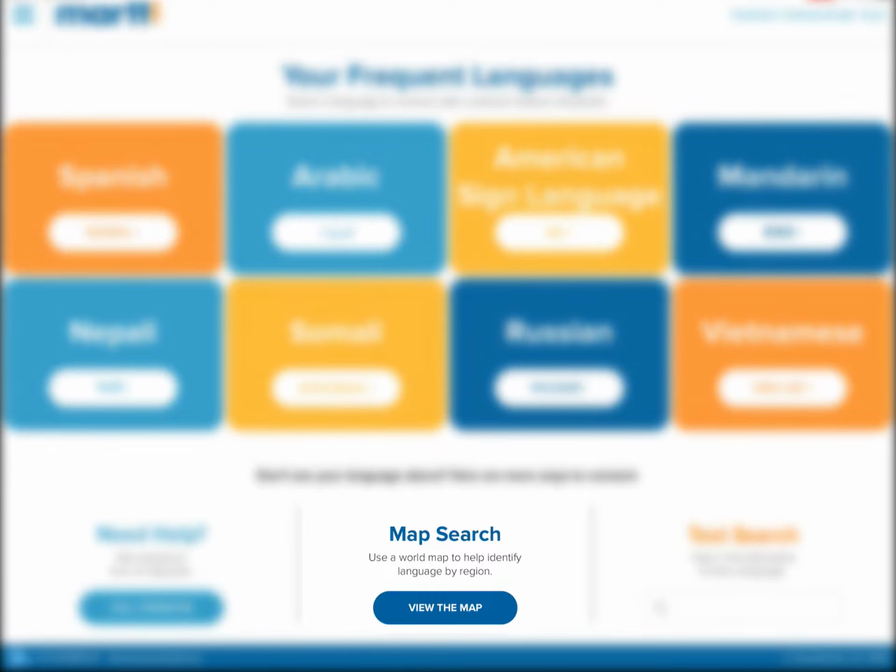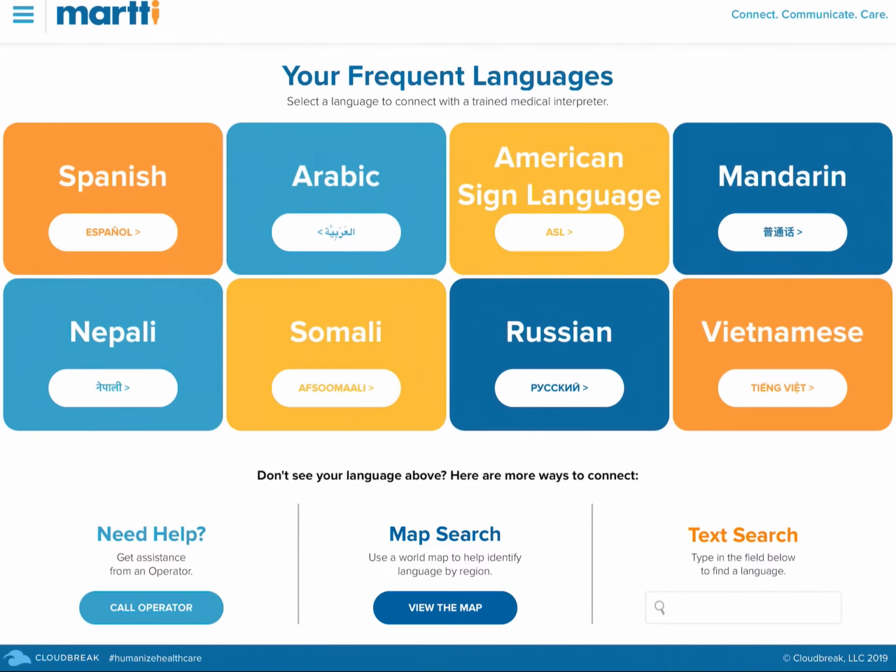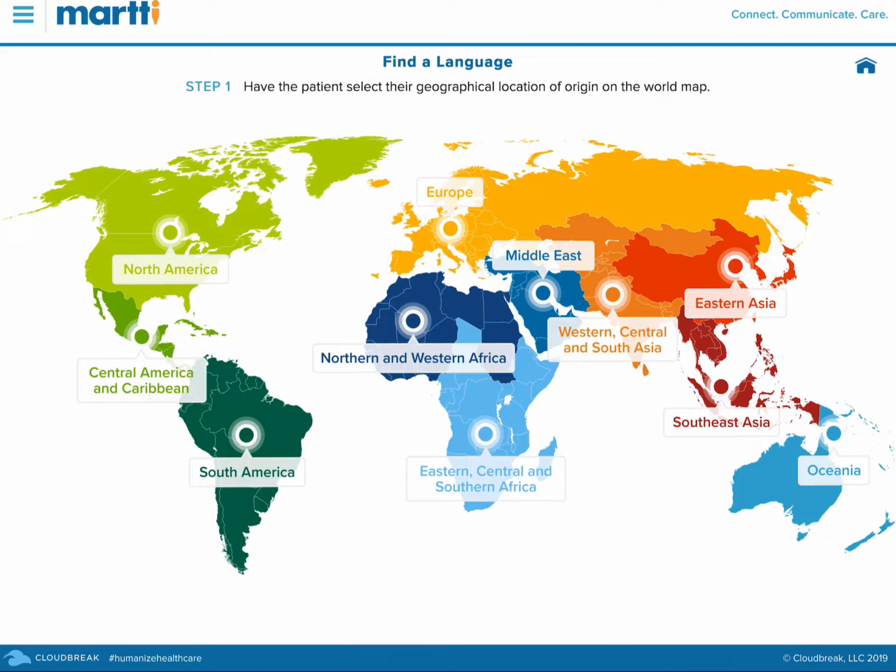Select View the Map to pull up a map of the world. The map is divided into 11 color-coded regions. To view a list of languages spoken in a region and available in video, tap on the name of the region or on the bullseye.